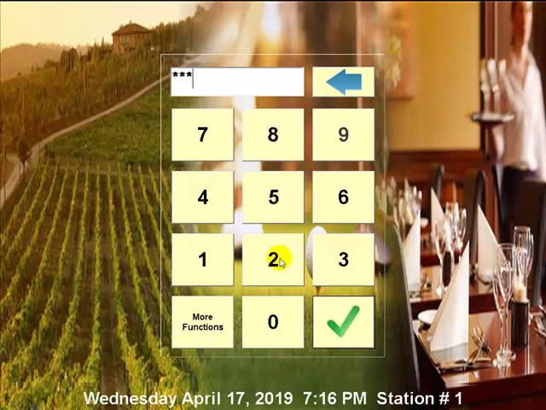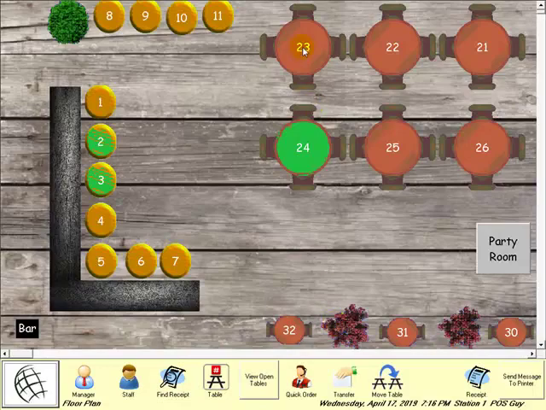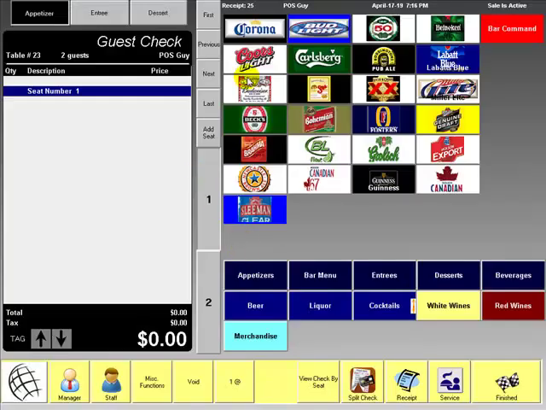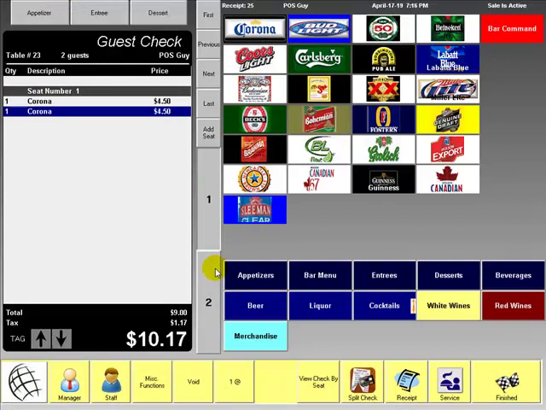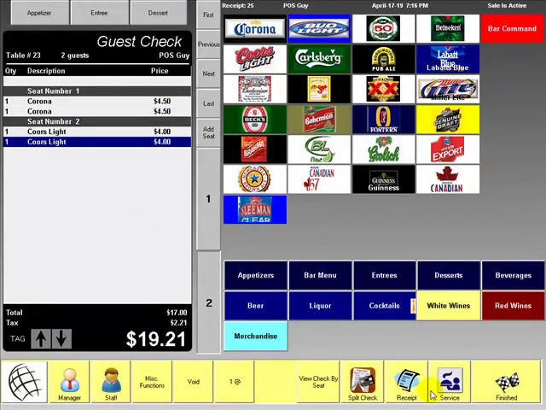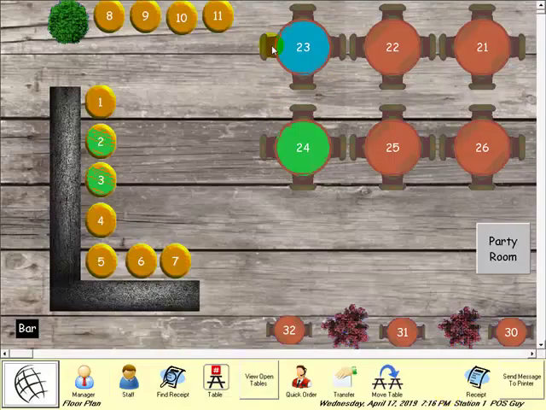So we're going to do one more thing with this employee. We're going to start one more table, 2 people, and just add a couple of items to the bill. And just send that off. Now I want to go home.